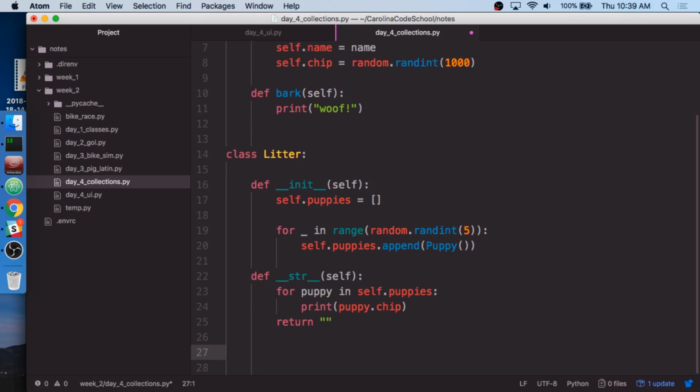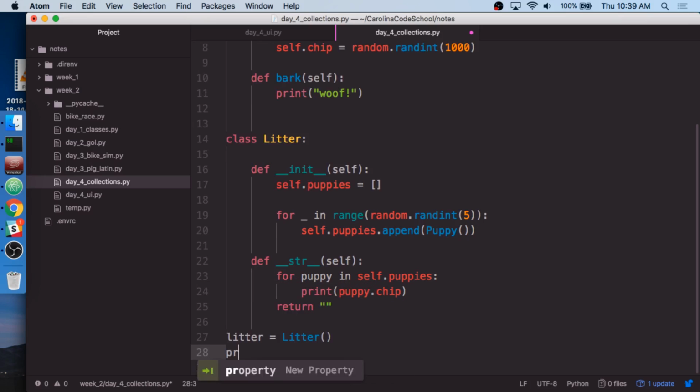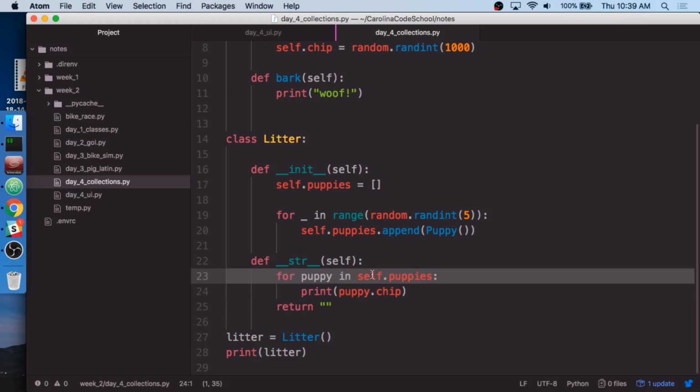This way I can create a litter at the bottom of my program, which I'm doing right here. And I'm going to print the litter. I guess I could have also just printed the puppies, but this will allow me to see all of the puppies inside of my litter.